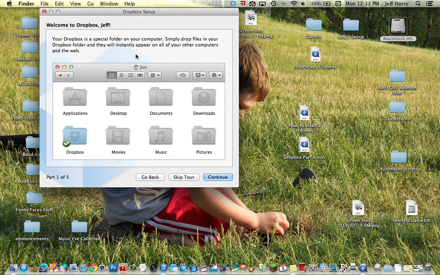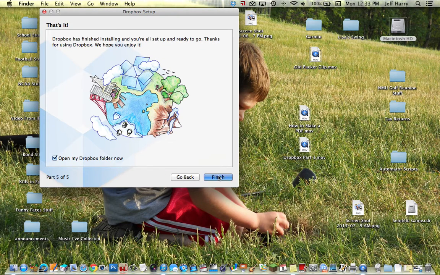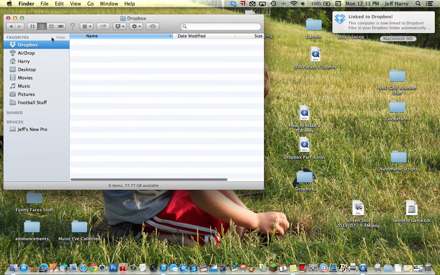So if you're uncomfortable with Dropbox or you want to do the tour, you can. If you don't, you don't really need to do the tour. I'm going to show you basically how to use it, so I can skip the tour. And I've finished, and now I've got a Dropbox, and I put a shortcut in my sidebar over here.